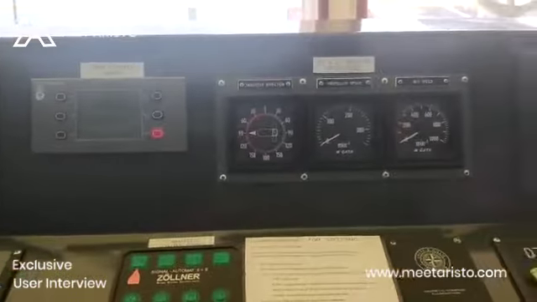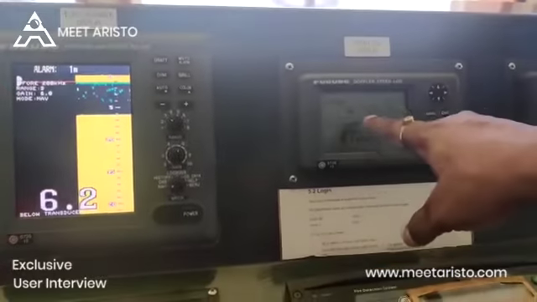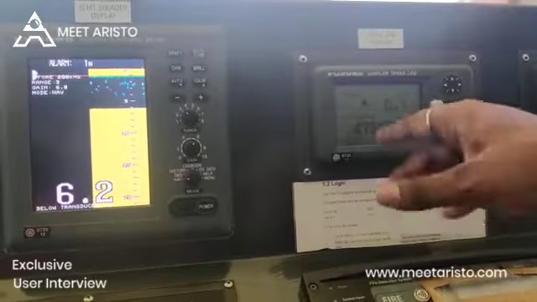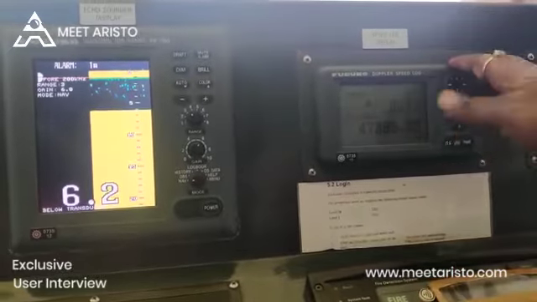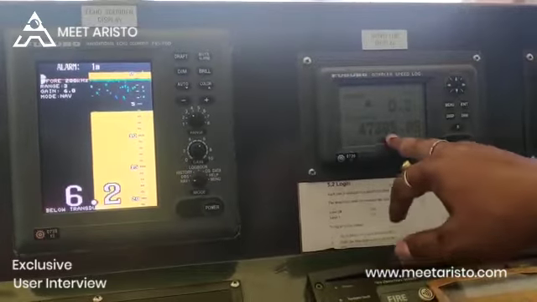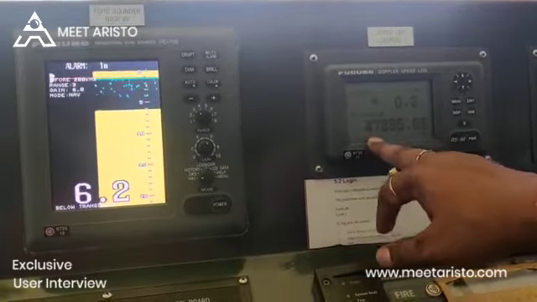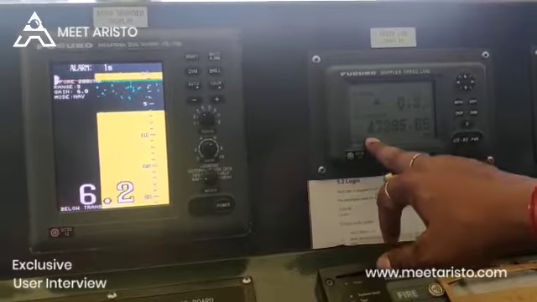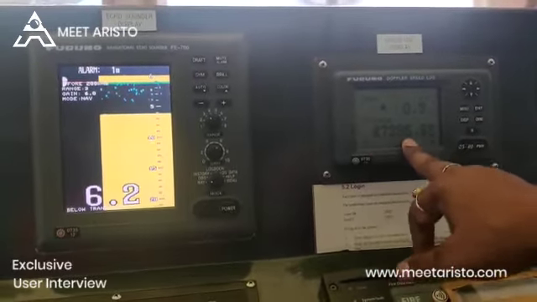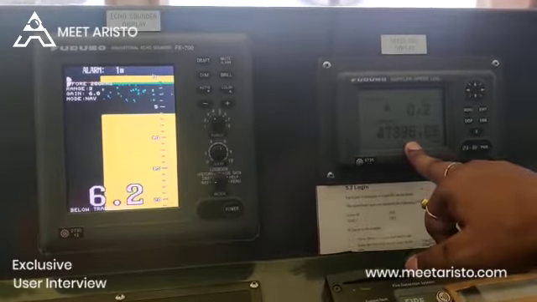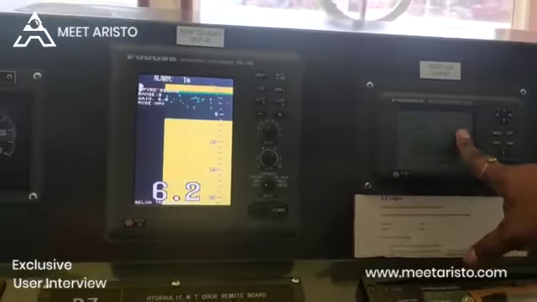Next we come to the speed log. The speed log is speed through water. I don't want to go deep; in layman's language, it's the speed at which the ship is traveling through the water, and the distance the ship has already traveled so far. You can see 47,395 miles this ship has traveled so far. So it's like a record for this ship, and this is the speed we are getting.